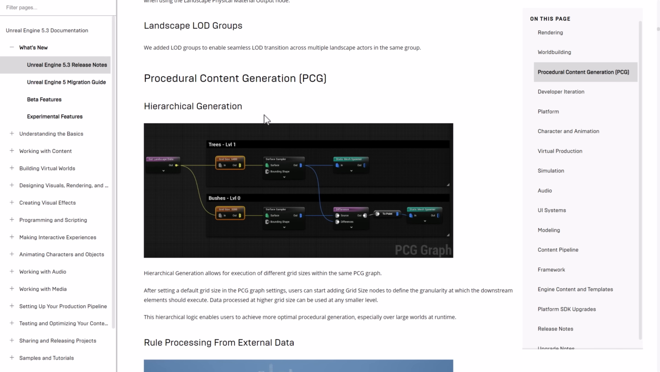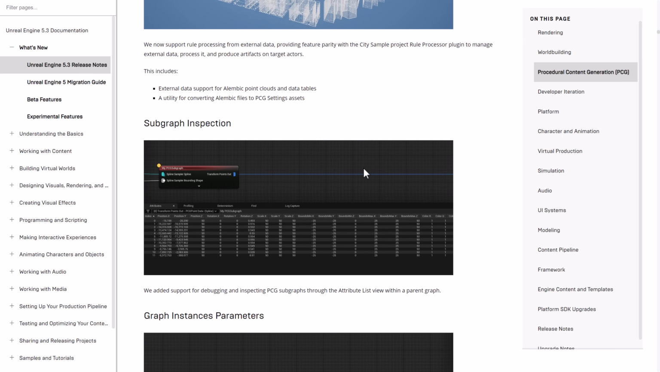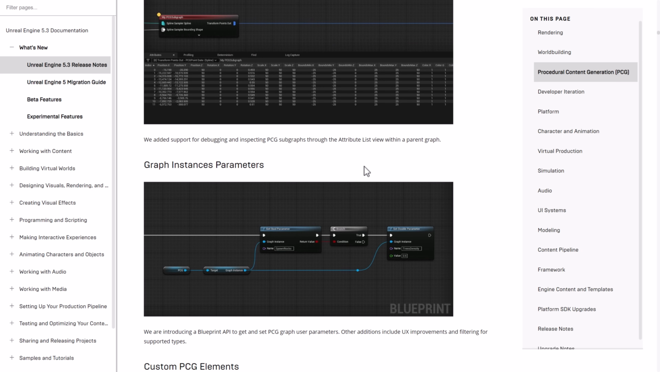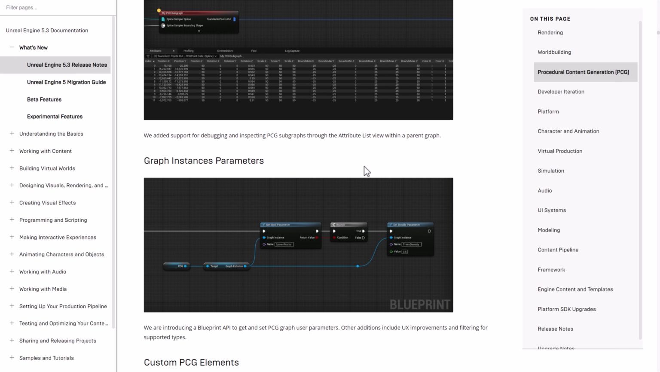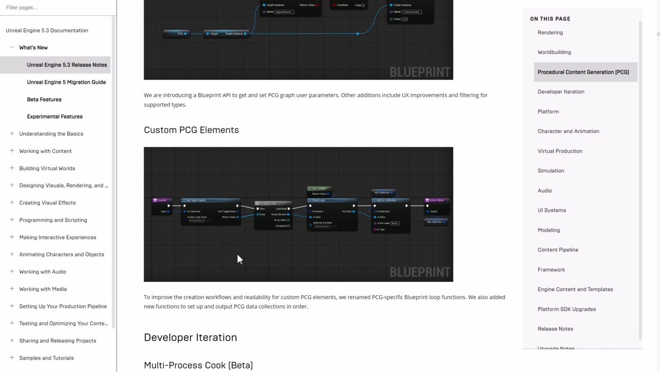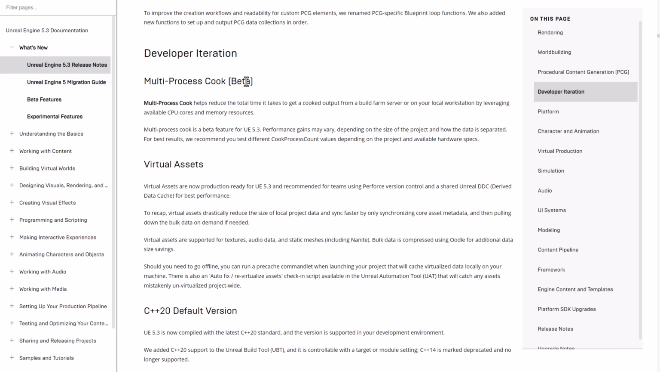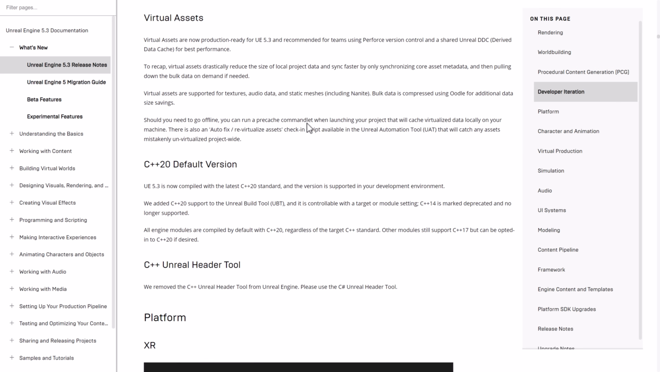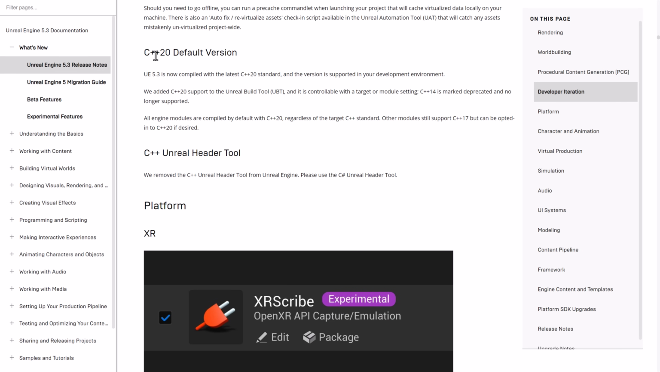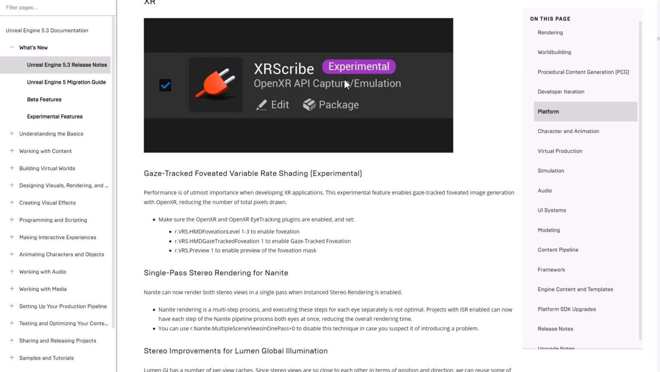Procedural generation, there are some new nodes and options in there. PCG is actually one of the coolest new features of Unreal Engine. I think it came with 5.2 was when PCG was first added in, but obviously they keep adding new elements and new features and functionalities there as well. Multi-process cook should get you better build times, which is nice. They have moved to C++20 as the default version.